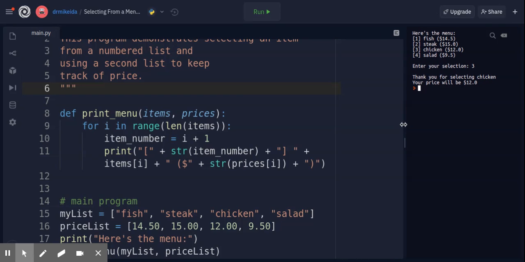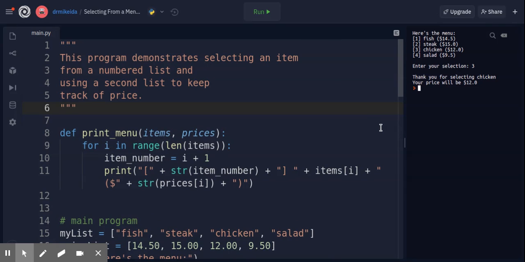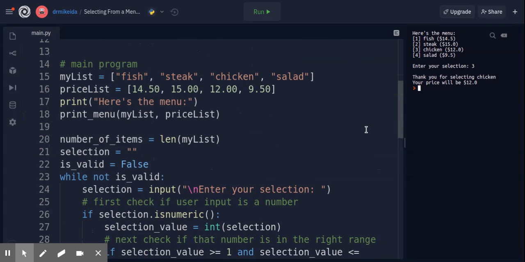What this is going to introduce to us is the idea of multiple lists, multiple corresponding lists. In our program here, we're going to have two lists, and let me show you where that is in our program. That's right here. We have my list, which is the list we've seen an example of before. My list is just the entries in the menu: fish, steak, chicken, salad. But we also have another list called price list, and price list is a list of numbers, and those are the prices for each item.